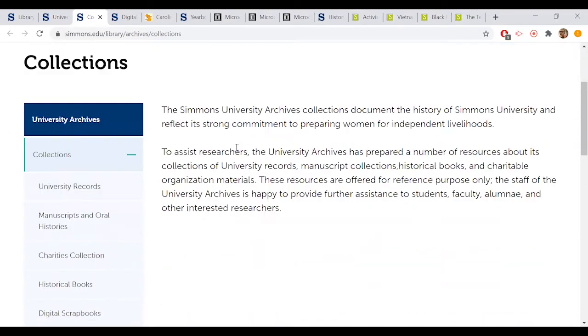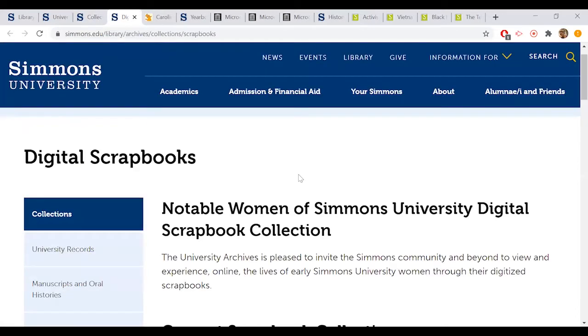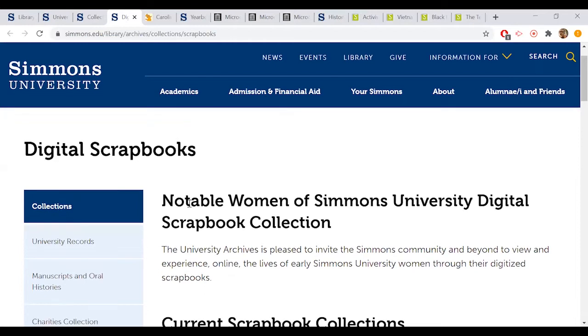Once here, you'll see we have a lot of collections, and for many of these tabs, it provides you with information about print resources you can access. And I realize that is largely impossible for many of us during the pandemic. But there are some that are available, and I want to particularly highlight the digital scrapbooks. These were digitized as part of a class project through the School of Library and Information Science.